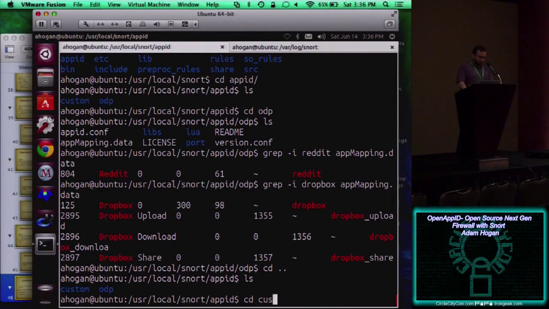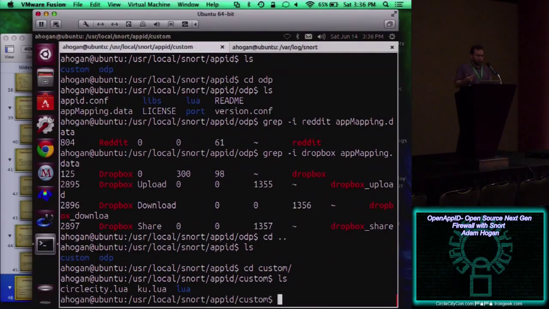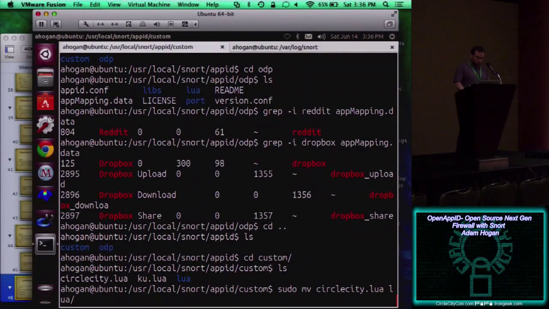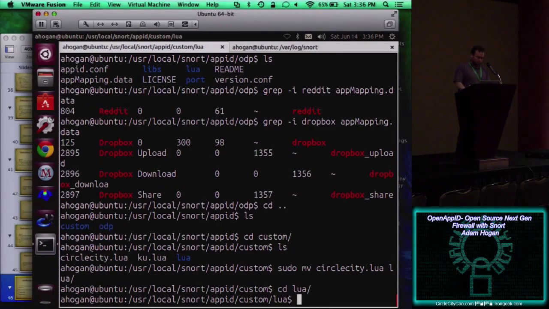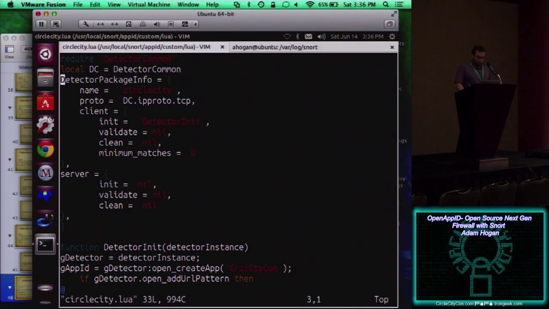So there's the built-in directory, and now I see I've created a custom subdirectory, which Snort is actually going to check every time it starts to see what's in there. And I will move that into the Lua subdirectory where it'll get read. Let me bring it up for you. At this angle, those colors are completely invisible.